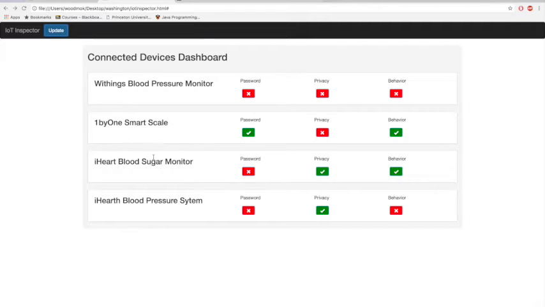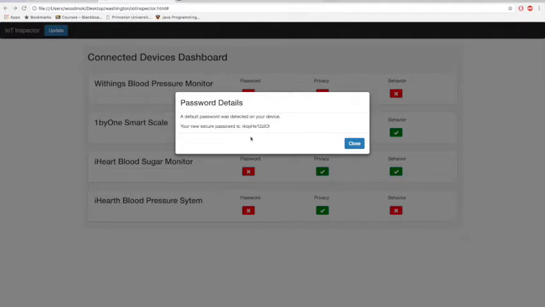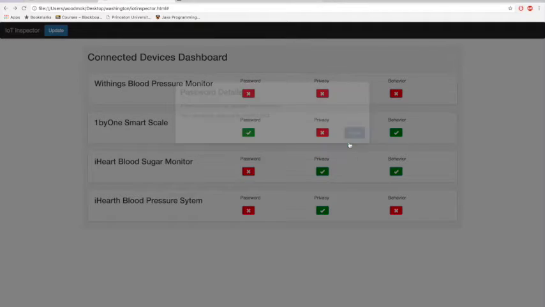Here, we can see various vulnerabilities detected on the network. In the case where a device is shipped with a default password, such as the iHeart blood sugar monitor, our tool detects and changes the password to a random 12-character string that the user can access from the dashboard.